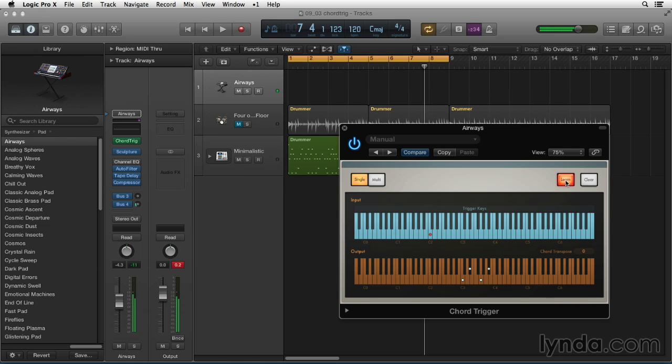I'll hit the Learn button again to end the learn process. Now when I play any key, that chord is triggered. The lower keyboard is showing the resulting MIDI output, the chord being triggered. In this upper keyboard, you can set the range of notes that will be processed by dragging the left and right sides of this range selection area.